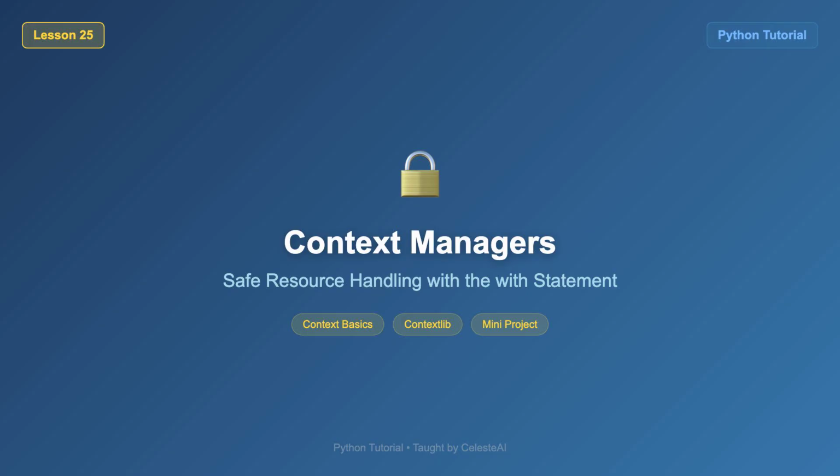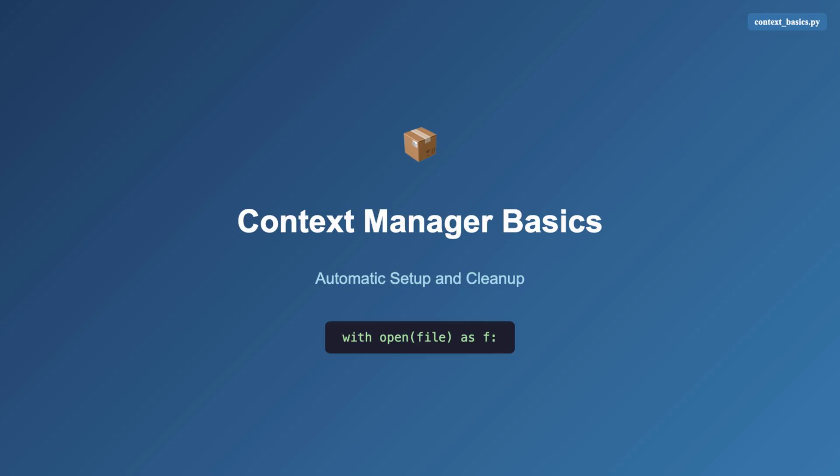Today, we learn context managers and the with statement. They handle resource cleanup automatically. A context manager sets up a resource and guarantees cleanup when done. It needs __enter__ to set up and __exit__ to tear down. If an error occurs, __exit__ still runs.